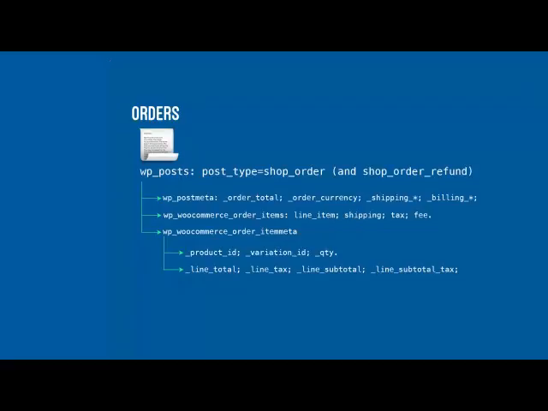Again, it's a post type. It's stored with the post type of shop order, or a post type of shop order refund if it's a refund. A lot of the data is stored in post meta. So you have order total, order currency, shipping address fields, and billing address fields, all stored in post meta. And then there's two custom tables that WooCommerce adds as well for those actual line items.